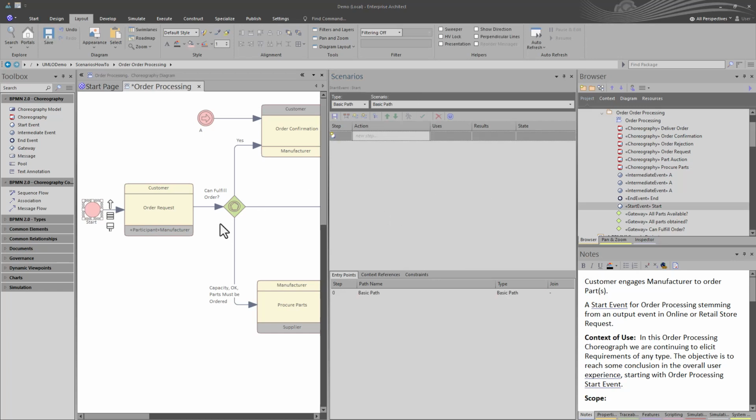Step three is to name your scenario. Give it a unique name. By default, it's basic path. We're just going to call this order processing start event. You can call it anything you want. I would call it something that's going to be unique to the other elements within your project or this diagram, especially this diagram, and we'll see that in a short time.